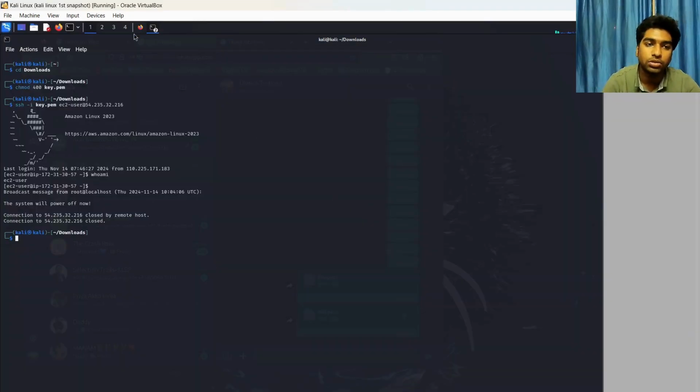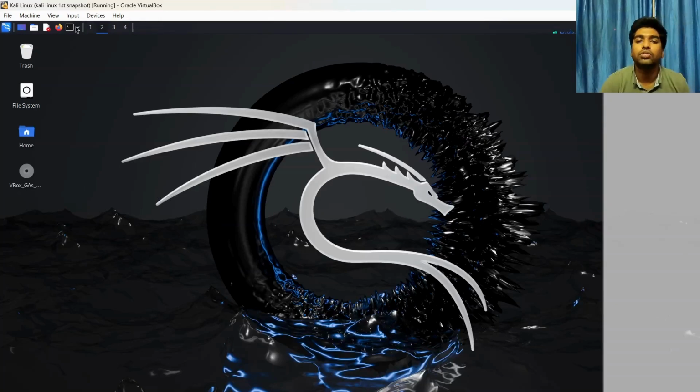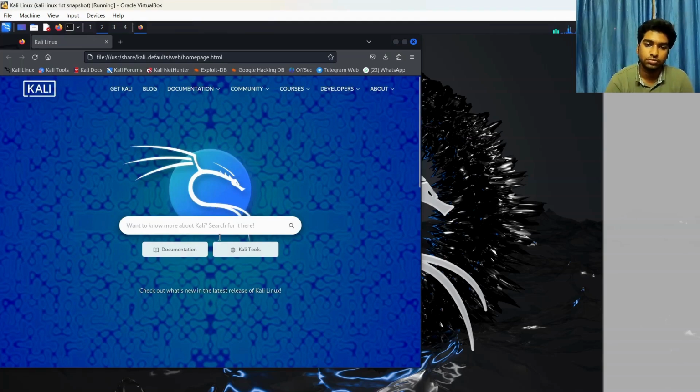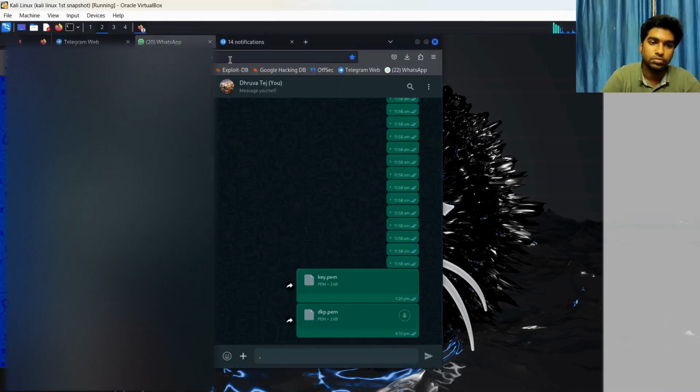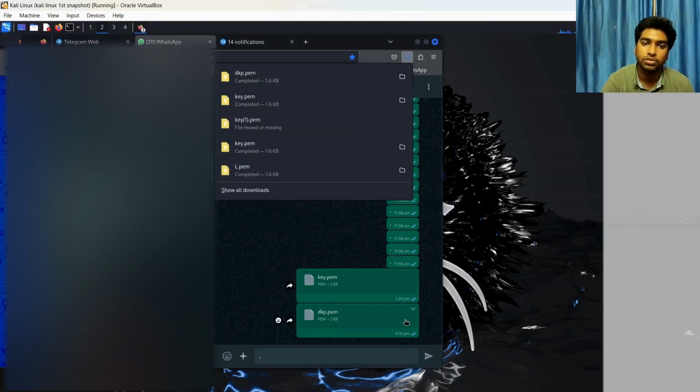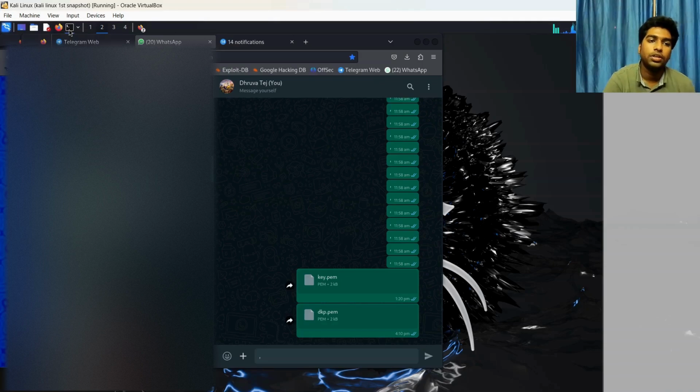You can use other methods also to send your key pair to this Linux machine, but I've used my WhatsApp, in Firefox. WhatsApp Web. So this is the key pair which I just forwarded. I've logged in with my WhatsApp, so where can I get it? It got downloaded to the downloads folder. Now open the terminal.